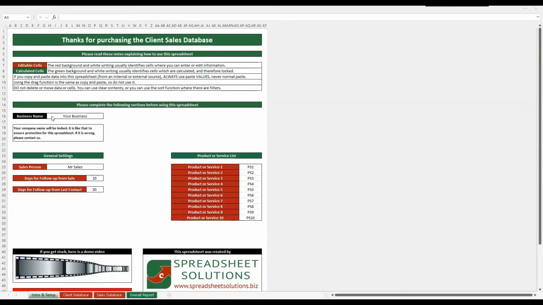So first of all, your business name will be locked in. You can put the salesperson's name. So if you are a company and you've got, say, 3 salespeople, you can buy one of these spreadsheets and you can just rename them for each salesperson and distribute them throughout your team.